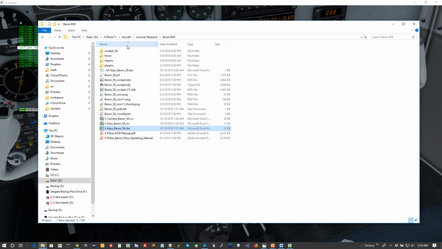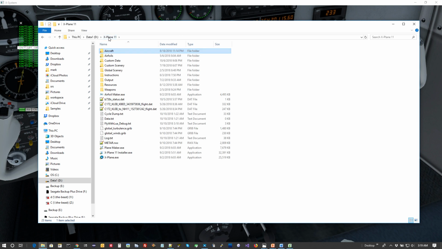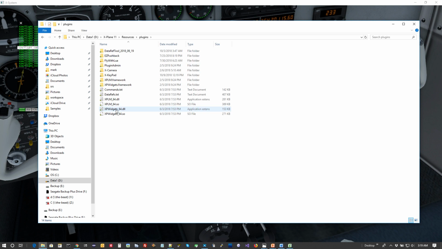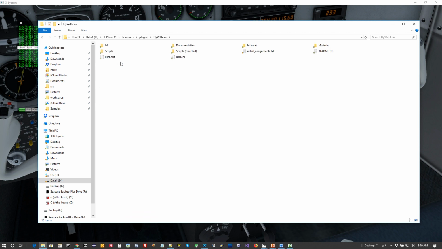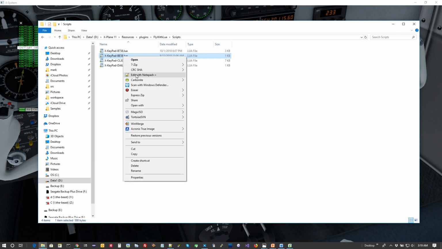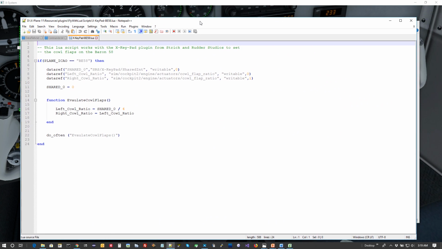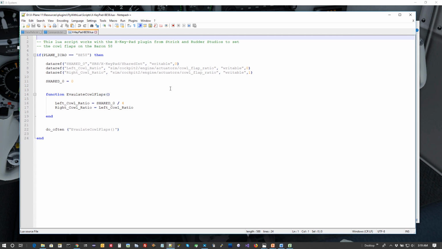All right, so where do you find Lua scripts? X-Plane 11, Resources, Plugins, FlyWithLua, Scripts. And if you follow the installation instructions, I told you to copy this BE58.lua file from the samples over to here. So I'm going to simply open this up with Notepad++. We'll bring it over here and take a look at it. Okay.